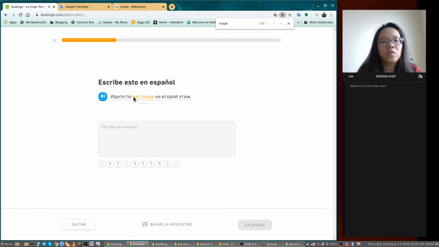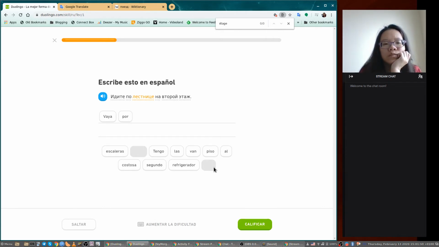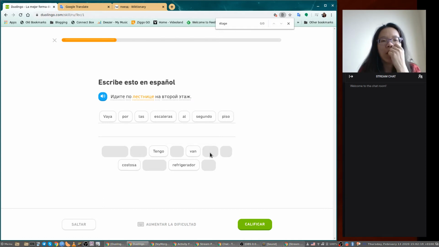Okay, let's just use this then, just because it's идите, via for something. Второй, segundo piso, but what is coming after por? Vaya por... I'm not sure if it's escaleras or refrigerador. I think it's this one, but it could be something else. Yeah, go by the escalators to the second floor. Anyways, that's not very nice.